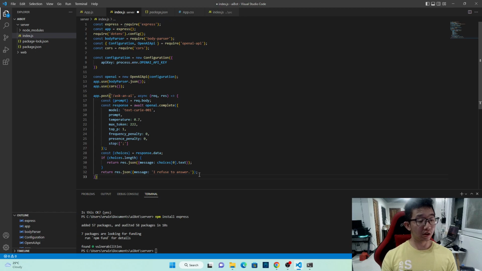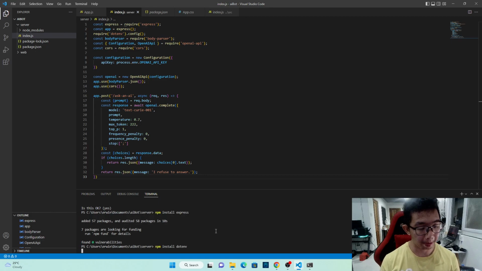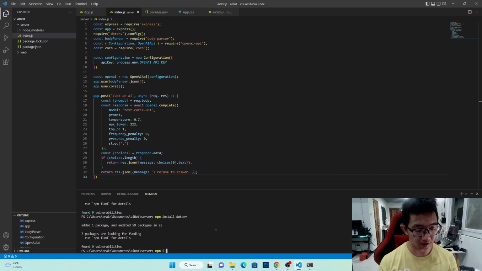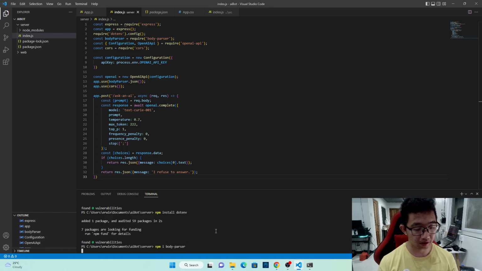Okay, so we're going to try and run this, but first we're going to install everything that we have mentioned there. So dotenv is one. All right, so npm install body-parser.